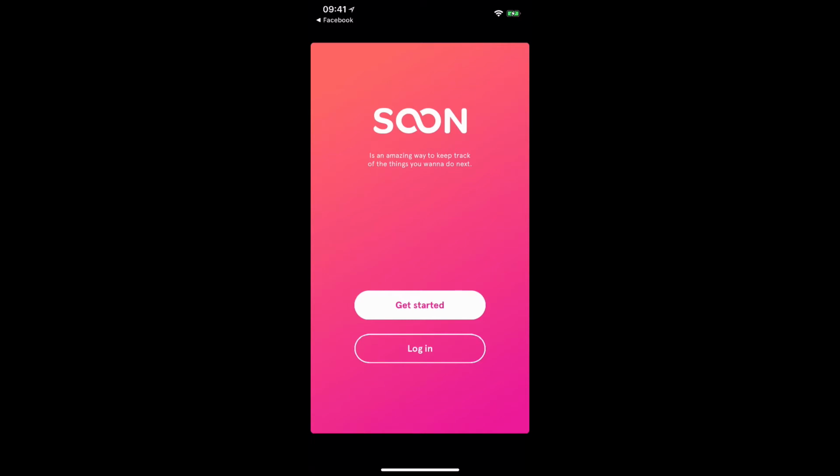So I would rephrase this. It's not a to-do list app. It's a to-want app. To want. It's like a want list, basically. Okay. So that's it for this one.